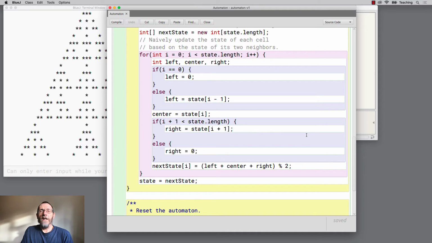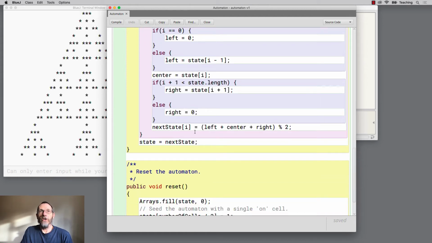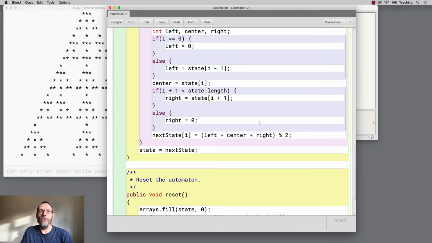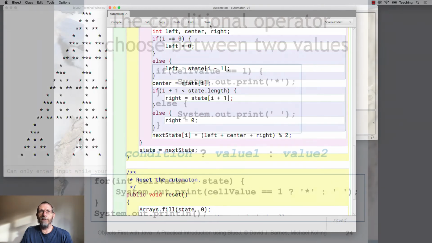So quite a number of useful array-based operations to consider there. This creation of a new array, the iteration of the array, checking for the boundaries of the array, and then accessing elements referenced to the left or to the right of a particular element, and the storage of a new value into the next state array. So there's quite a lot of array-based code worth studying in this example.